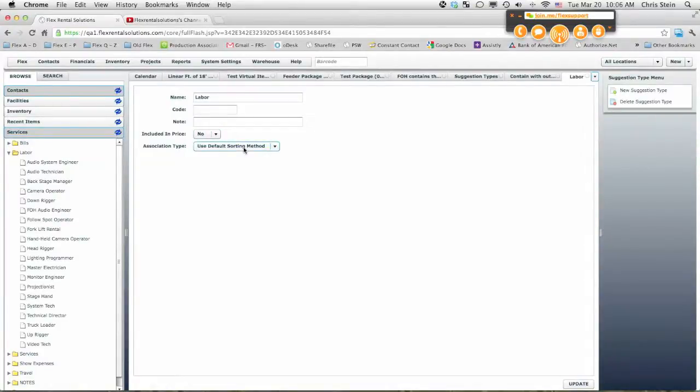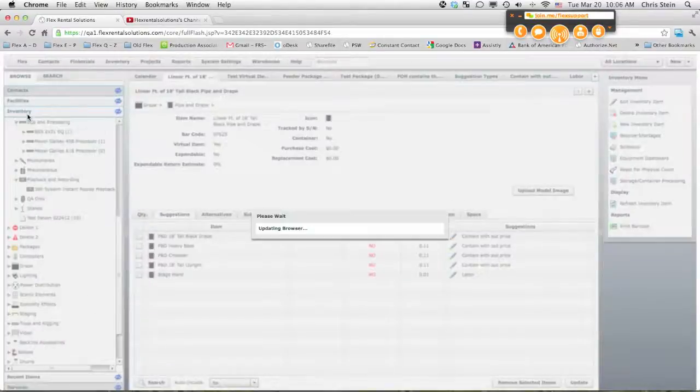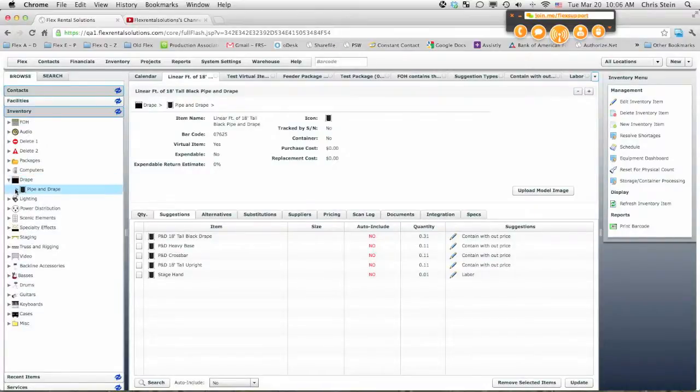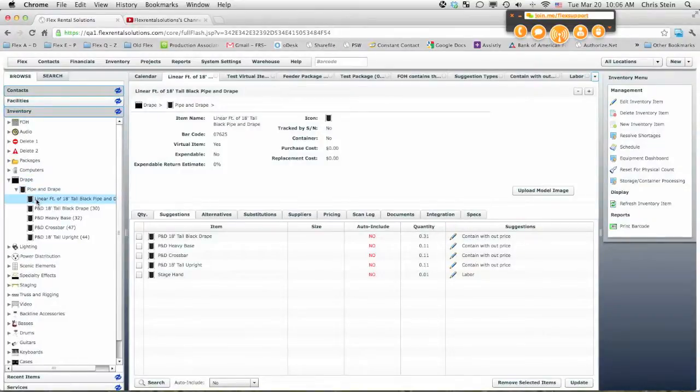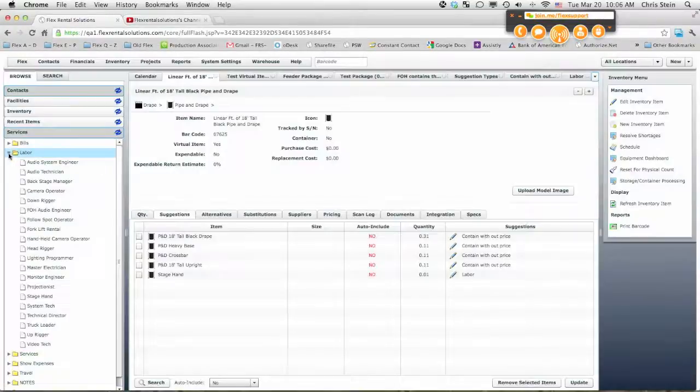And so if we are in auto sort mode and we drop this linear foot of pipe and drape into a quote, it will put the linear foot of pipe and drape and all the contents under a drape subcategory, because that's where we have it organized in here. But it will treat the labor just as if you had dropped it into the quote separately using Autosort and create a labor subcategory for us. So let's take a look at how this looks in action.